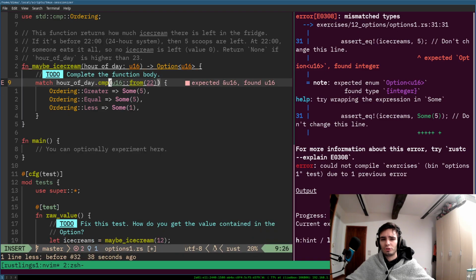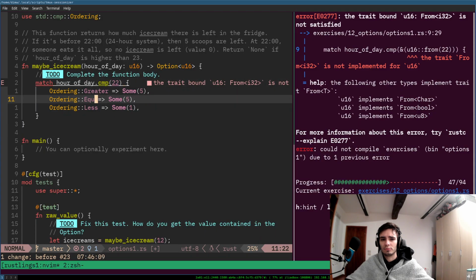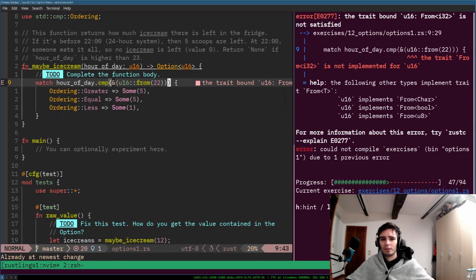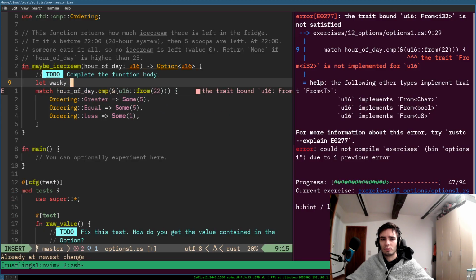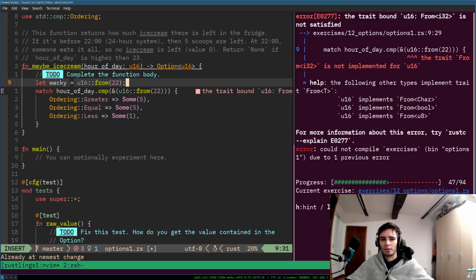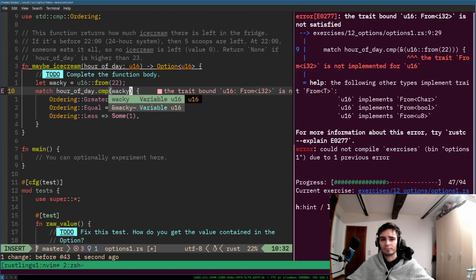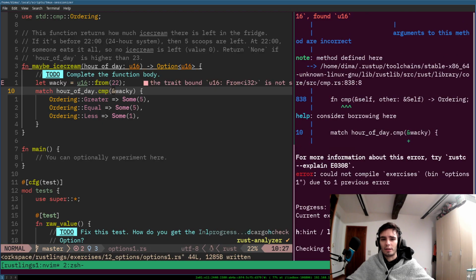Out of sheer curiosity, can I just do it like that? Would this be fine? No, it won't. Like actual fuck you. Let wacky equals internal bracket wacky. What should I say? Borrow wacky.